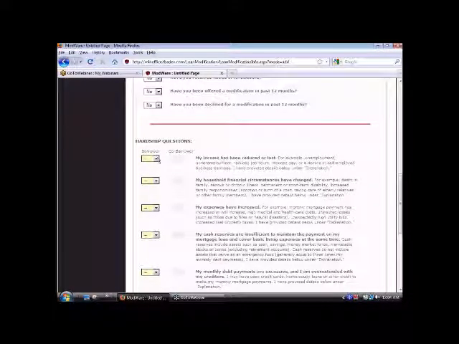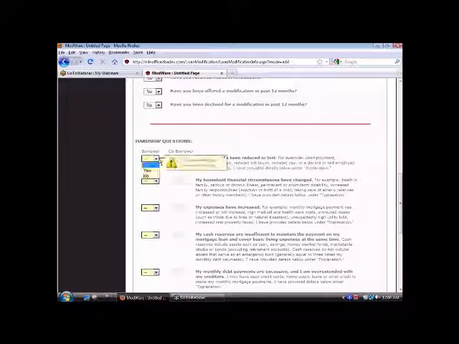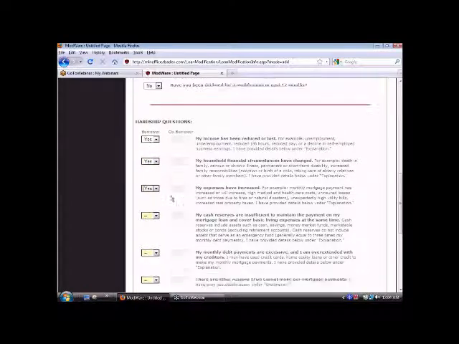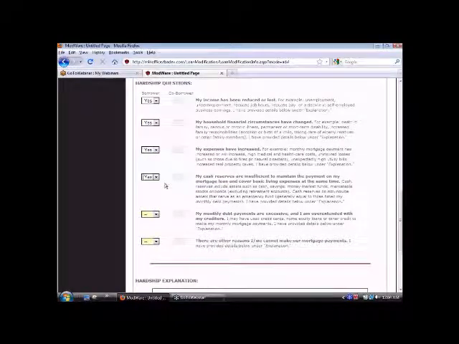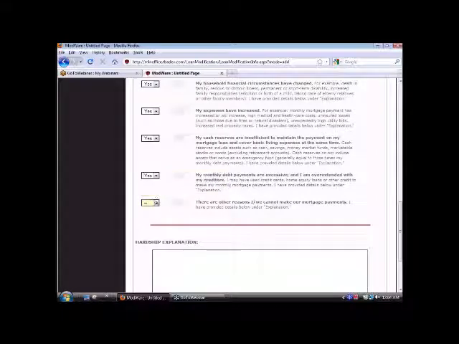We're now moving into hardship questions. Very important. Client must have a valid hardship. We need to prove it. So we're going to select yes to all of these items. Some may not apply to your client. So you can select no, of course.